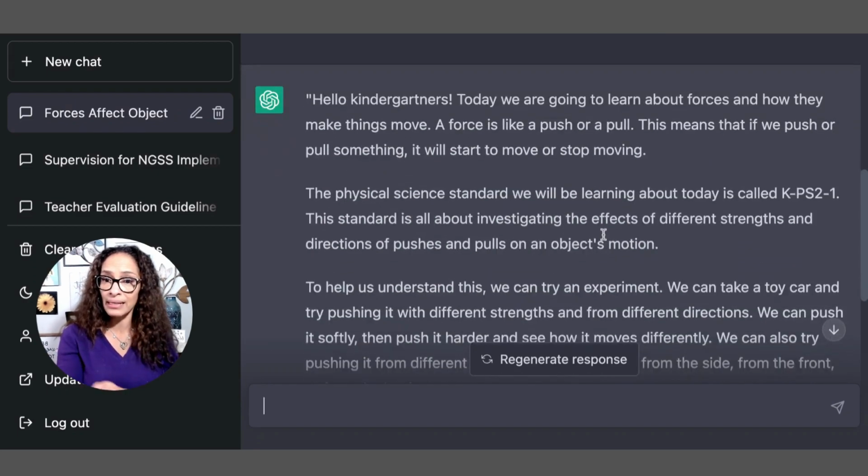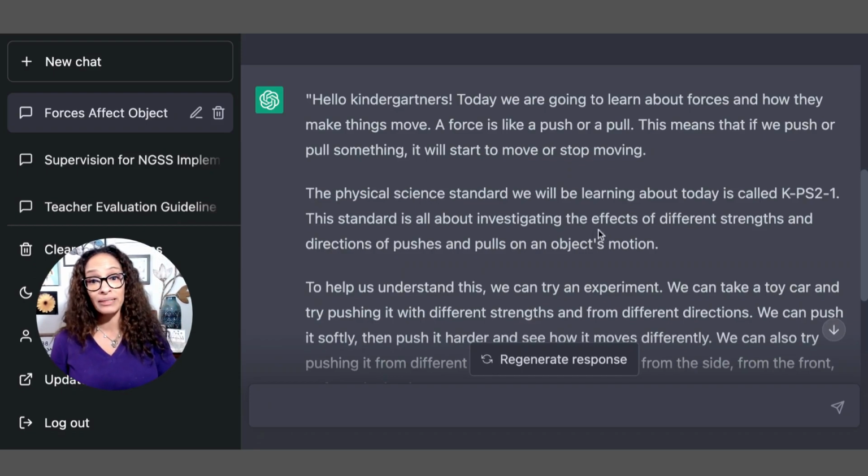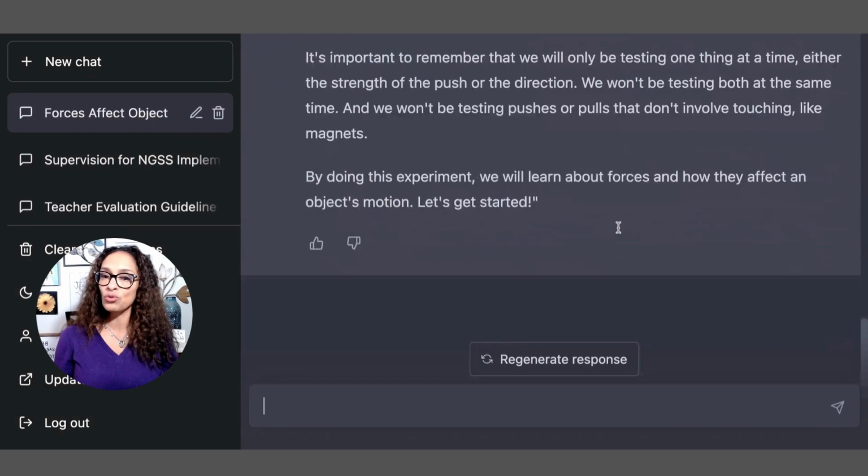So look at it. Hello, kindergartners. Today we're going to learn about forces and how they make things move. A force is a push or a pull. This means that if we push or pull something, it will start to move or stop moving. And then this could be a script that you say to kids. This is great.